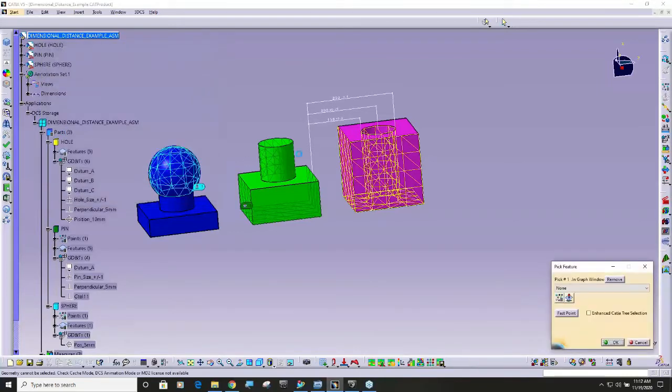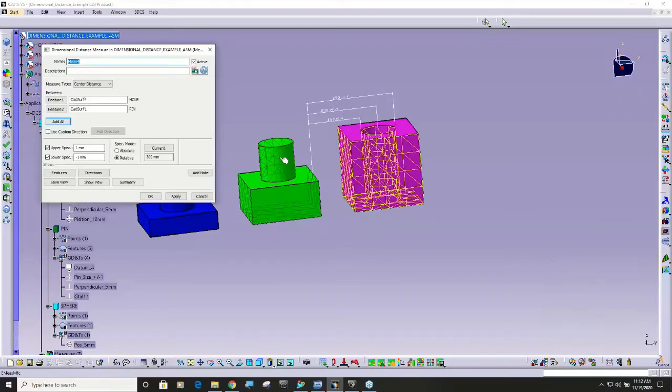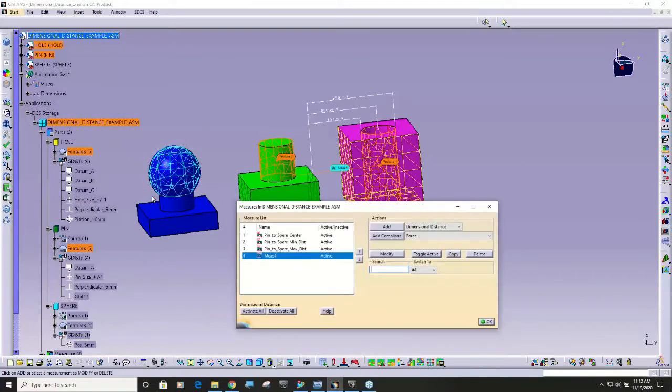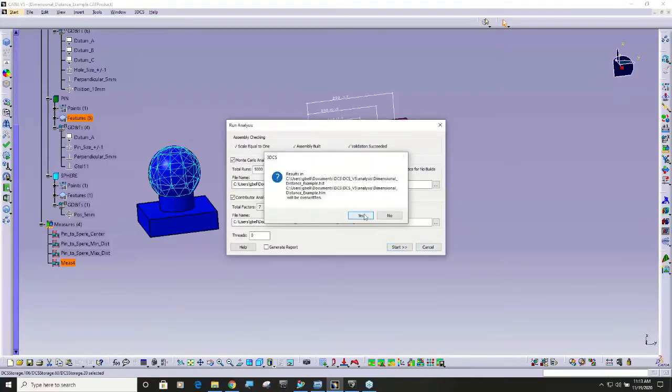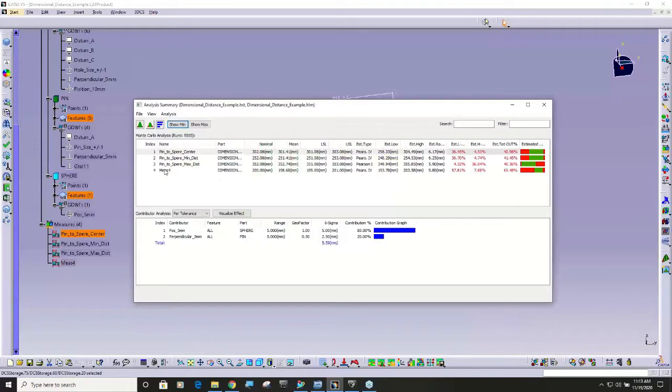So I'm going to measure between this hole and this pin. So I'll pick that hole and I'll pick this pin. And you can see center to center, it says it's 300. If I change this to minimum distance, it's 200. Maximum distance, it's 400. So it's picking up the differences in the radius or diameter, whichever one you want to refer to. I'm going to keep it at minimum distance and just say okay. So now we have another measurement between this pin and this hole. And I'll go ahead and run another analysis real quick. I go into this measurement.